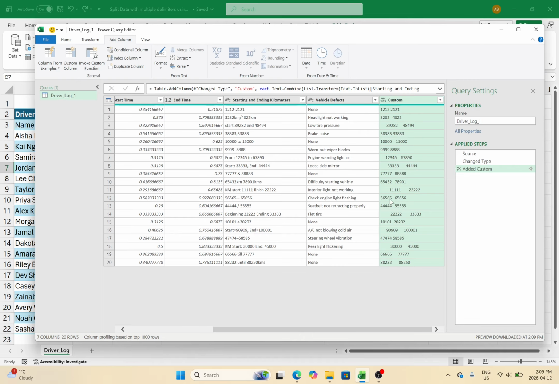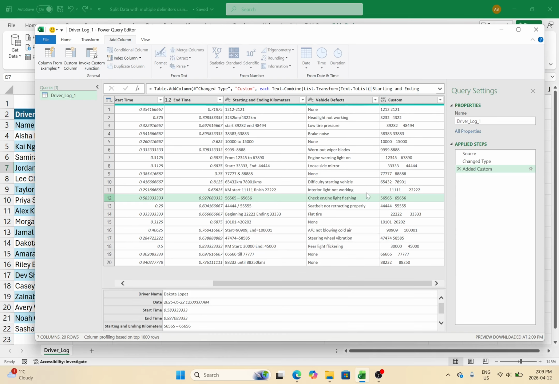So we know that, for example, in row 12, the starting kilometers were 56,000 and the ending kilometers were 65,656. Now that's great, but as you can see, in some rows, some cell values are starting with a space or like a large tab. We don't want that. We want all the cells to start off with the numbers and no spaces at all. And once we've done that, then we want to be able to extract the starting and ending kilometers into separate columns.